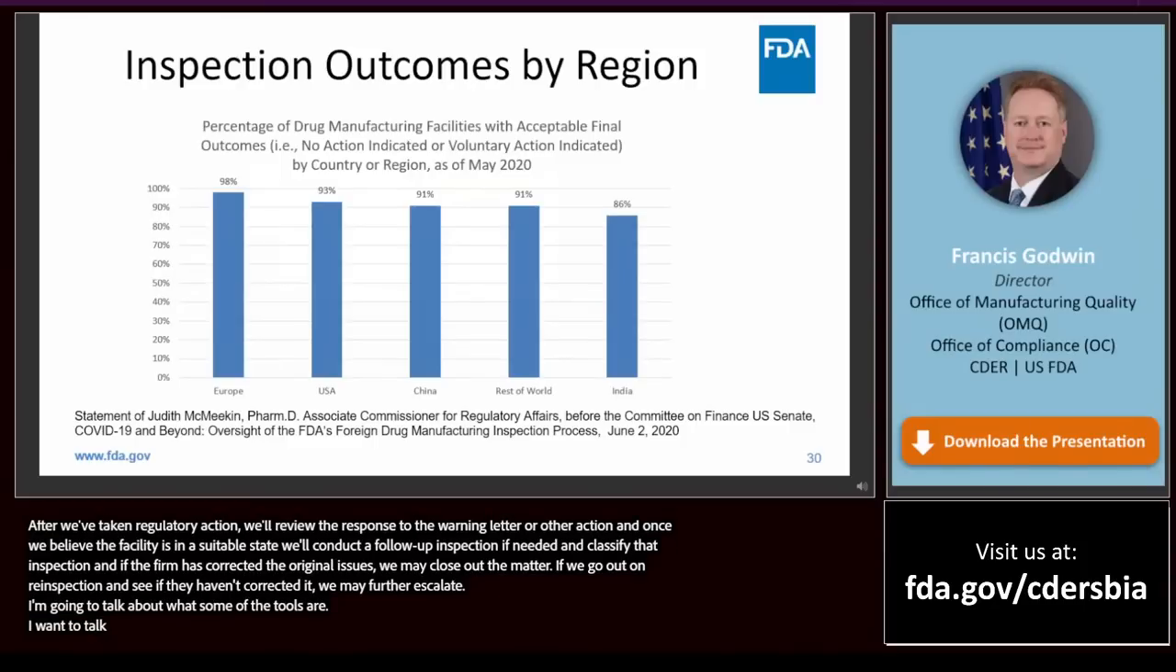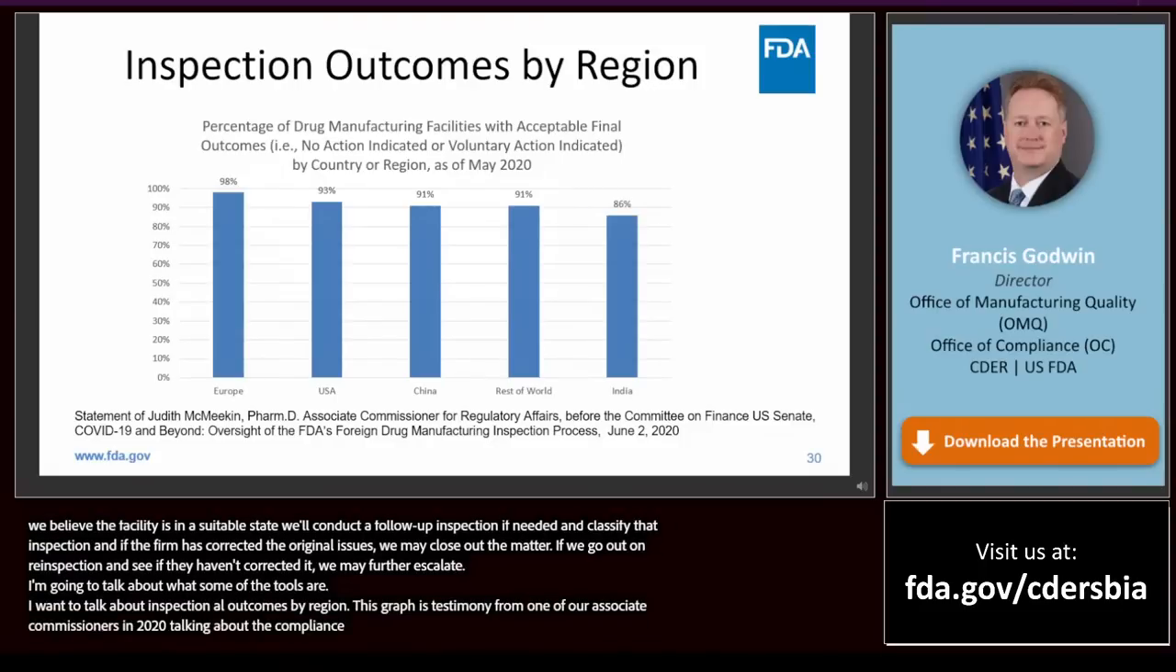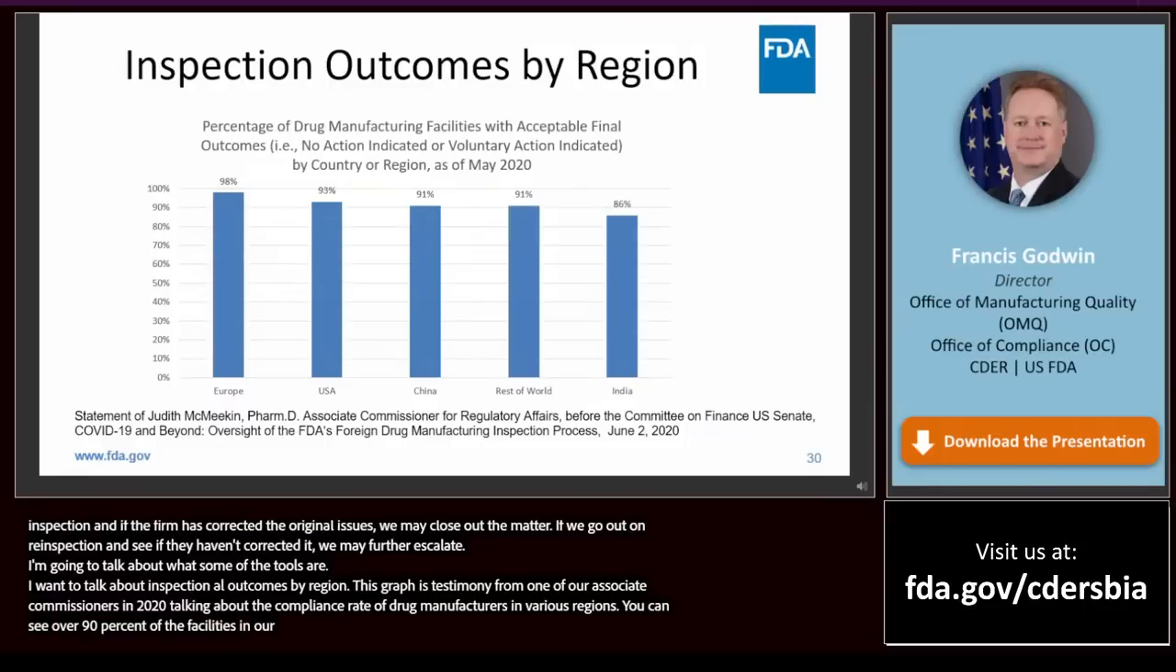So the graph that you see here is from testimony from one of our associate commissioners back in 2020, talking about the compliance rate of drug manufacturers in various regions. And you can see, over 90% of the facilities in our inventory are considered compliant with GMP, though there is some variation region to region.